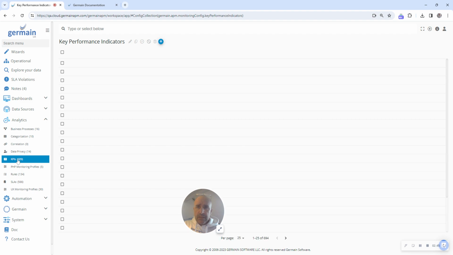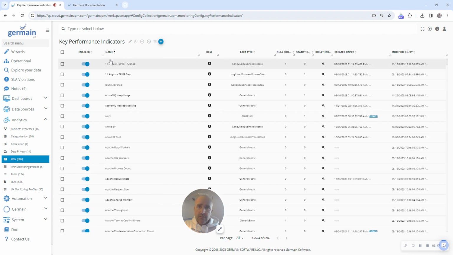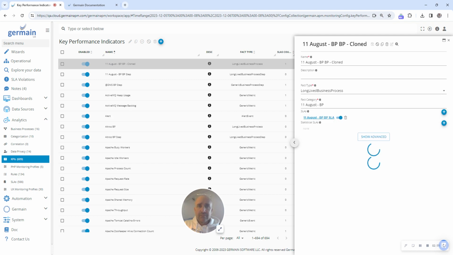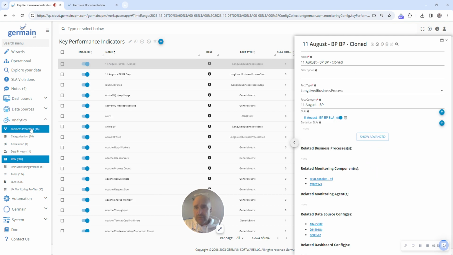KPIs. So this is the bare bone of our product. Some of those KPIs may be business processes and so on, but the bottom line is that everything is driven by a KPI in a product, and this is where you would go to manage them.